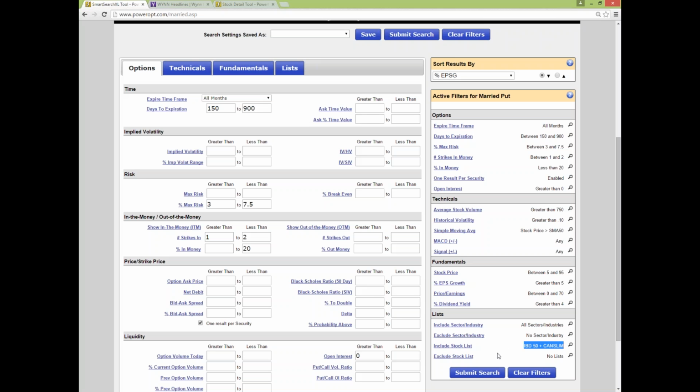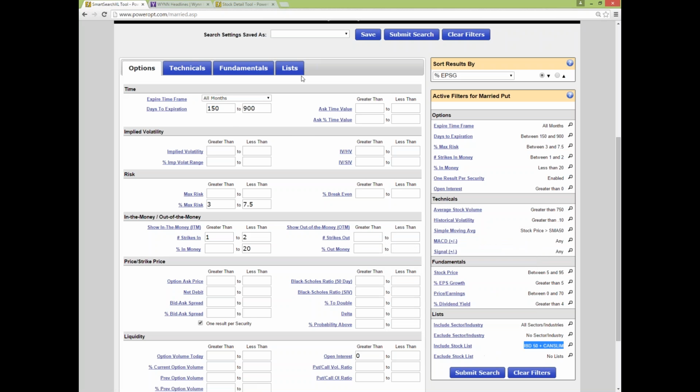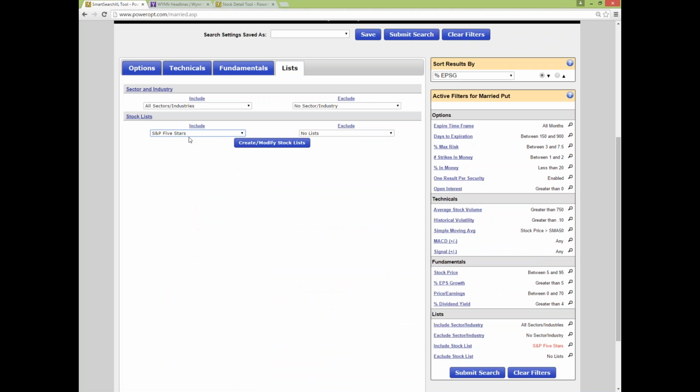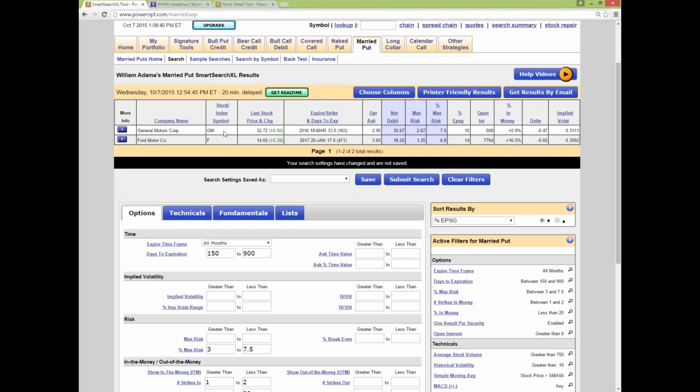I'd probably want to go into our stock list field here and maybe select no lists, or maybe the S&P 100 or the S&P 5 stars. Let's change the list here. It's still a bullish list, and this is a bullish strategy. So we get two car companies, General Motors and Ford.